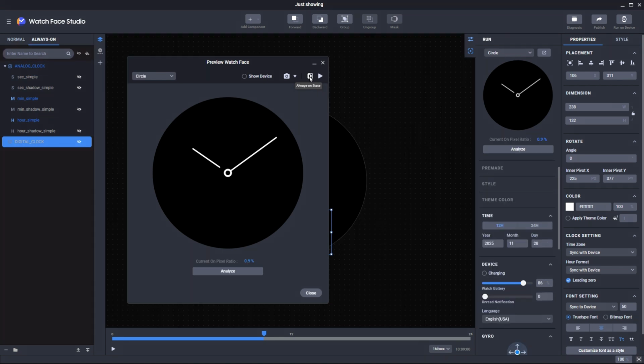When viewing the AOD mode, you can see here at the bottom the current on pixel ratio value. This value indicates the percentage of pixels that are lit up when using the AOD mode. In other words, the number of pixels that your watch face is using in AOD mode. The maximum value allowed here is 15%. In case you are using a higher value, an error message will show up when you try to build your watch face. Just to be clear, this value inside this pop-up indicates the pixel ratio for the time set in the preview. This value changes when the time changes. This is just an indicator to help you check when you exceed the limit.